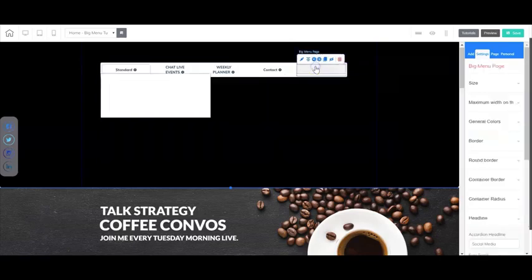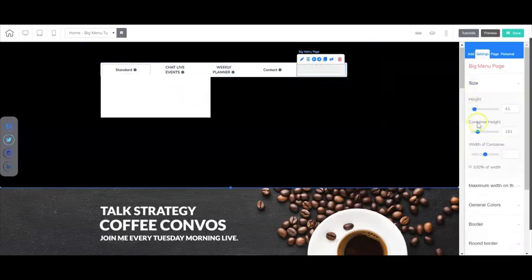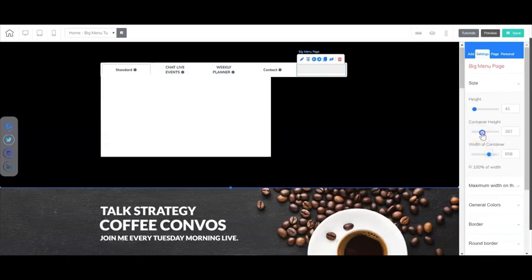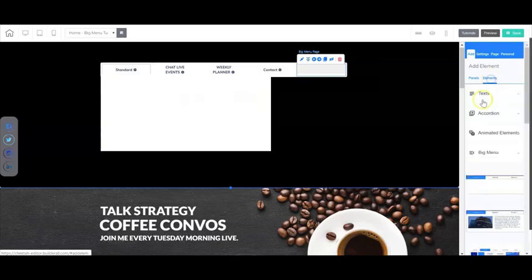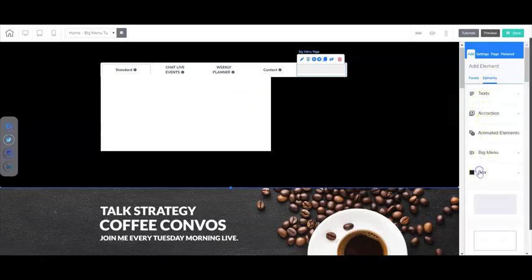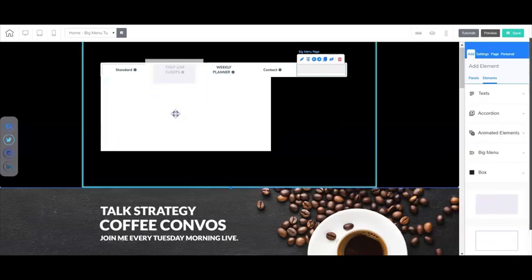Now let's click on social media right here again. And again, I'm going to go in here and just adjust the width container and also adjust the height container. And just in this area, I'm going to do like I normally would do. And I am going to close that up here. I'm going to go to box. I'm going to drag in a box here.